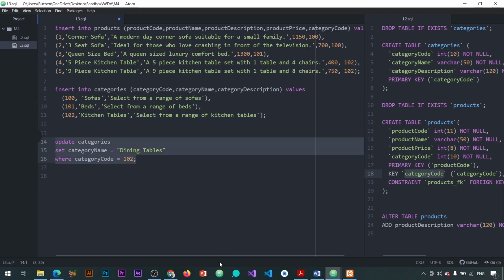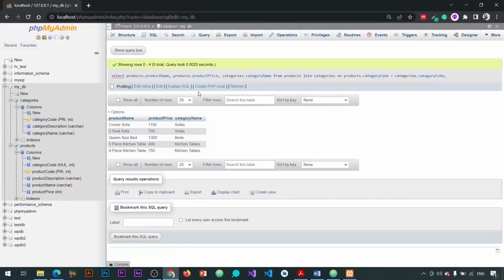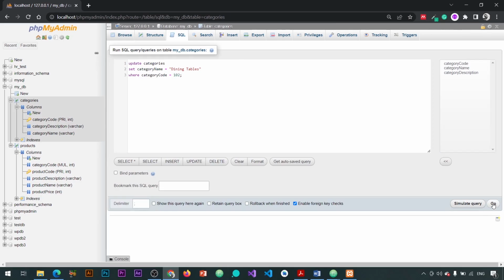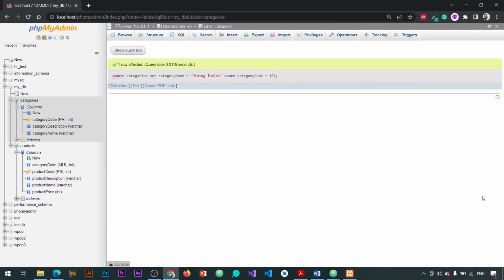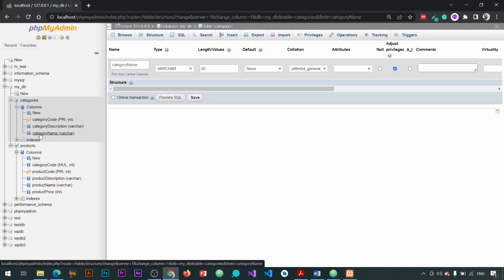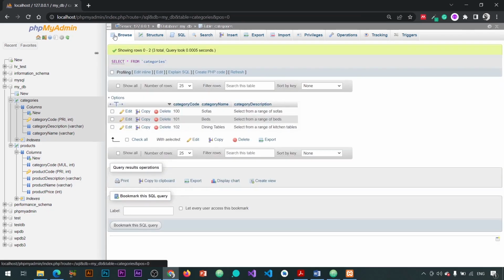So let's copy this now. Let's create a fresh box over here, and I'll paste this. If I run this now, you'll notice a success message. So how can we actually validate that this has been changed? Well, I can simply navigate to category name over here. If I click on category name and hit the browse tab, you'll notice that kitchen tables is no longer the category name, but instead we have dining tables, which is what we put through our query.